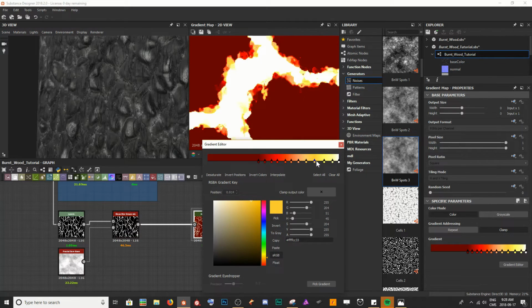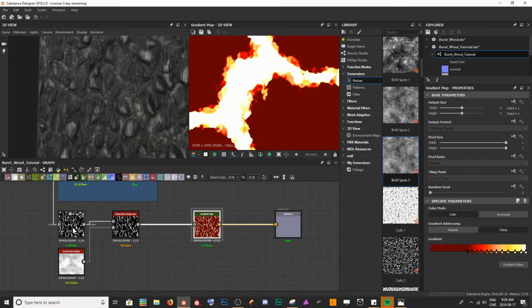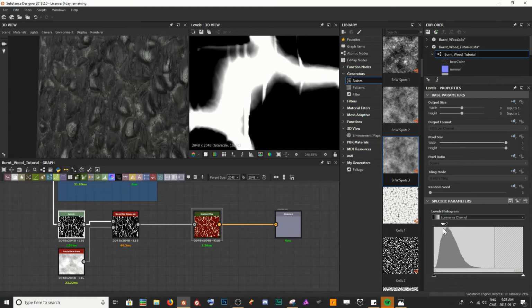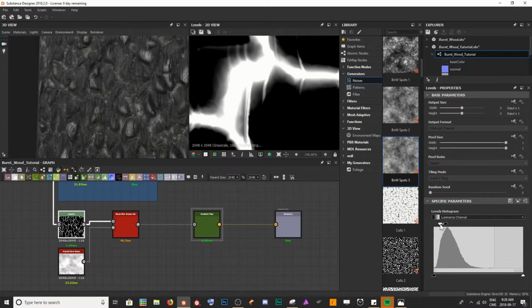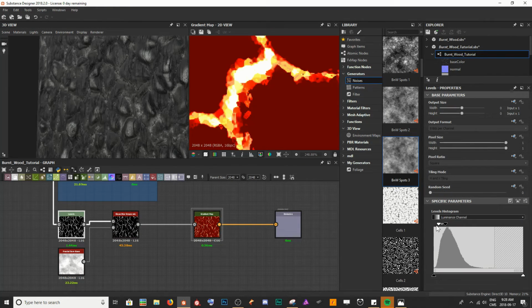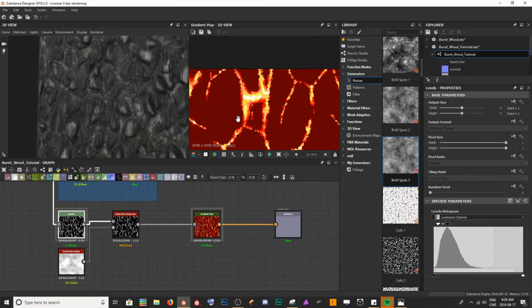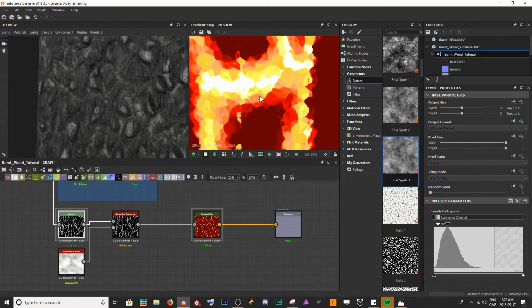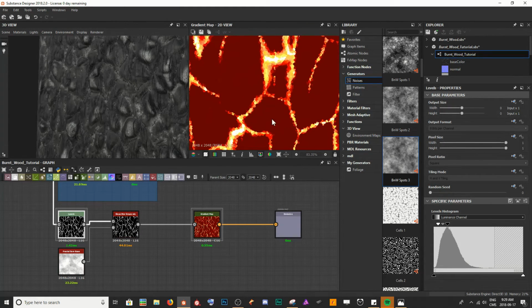Now, I find that the issue is there's not too much of a gradient in between. One way we can fix that is to come back to our levels here and decrease our white value a little bit. If I do that, we get a little bit more of a transition. And again, peeling back our black as well, we get a little bit more variety in our flame here.